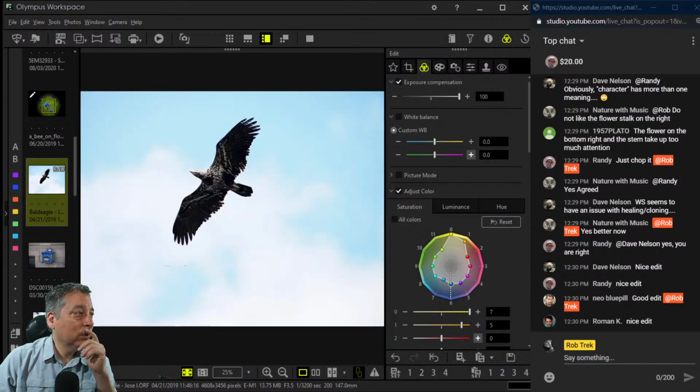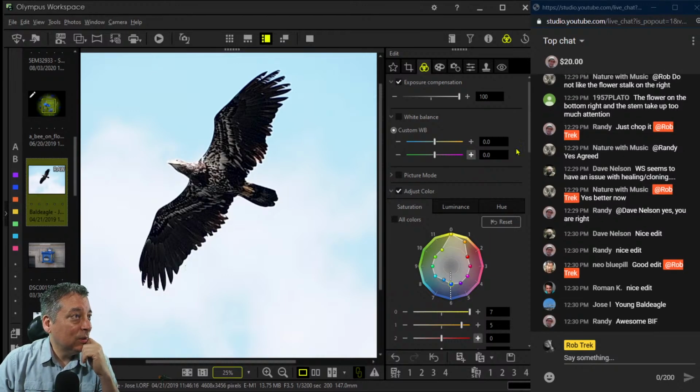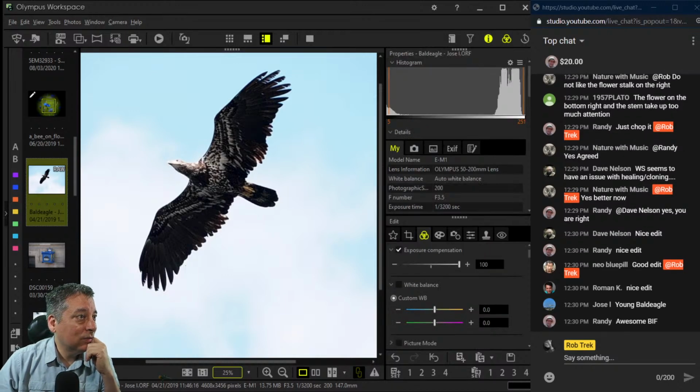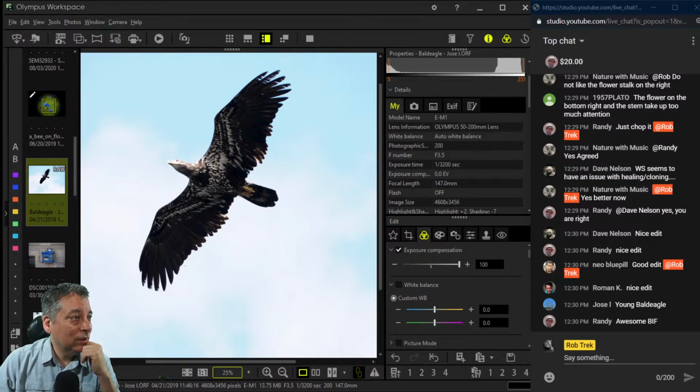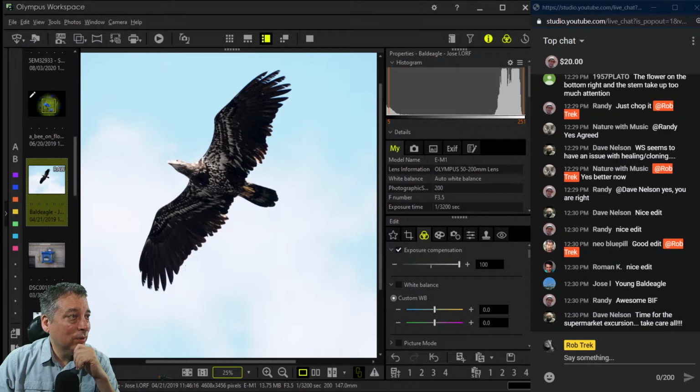Going on with the exposure. Oh, this is already cropped in pretty well. What's the EXIF here? Olympus 50 to 200, ISO 200, 1/320th of a second, 1/3200 of a second. Zoomed out to 147. This is a 4/3 lens on an EM1, looks like.